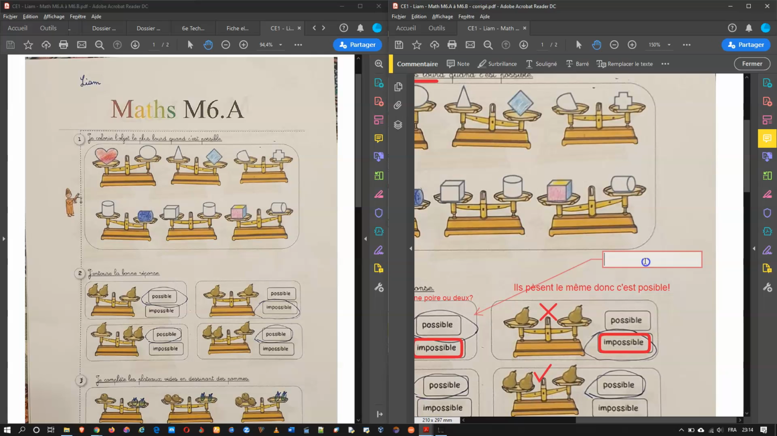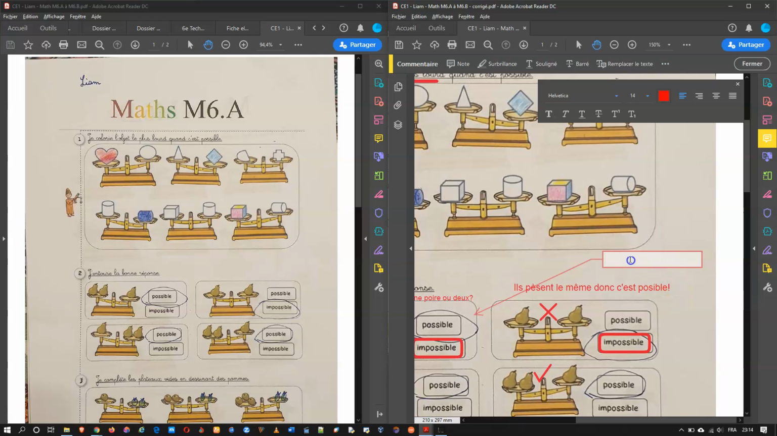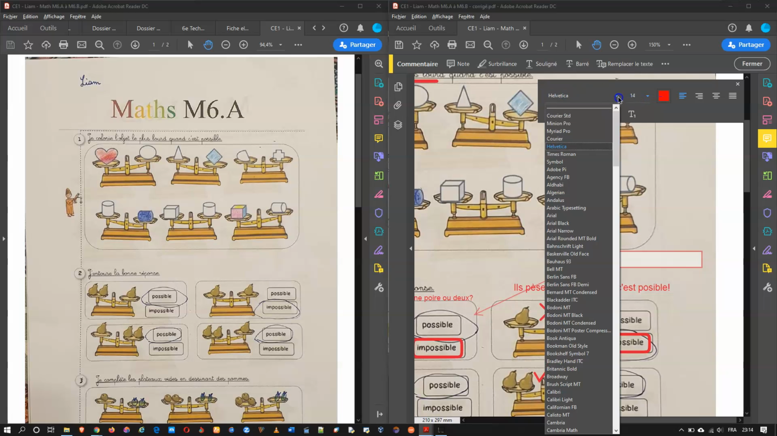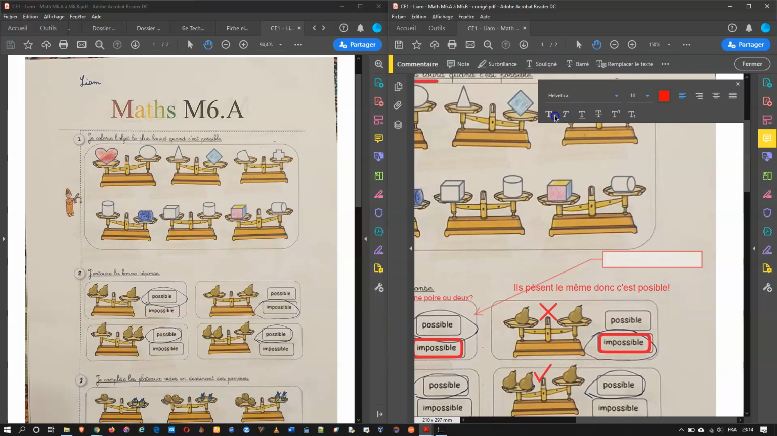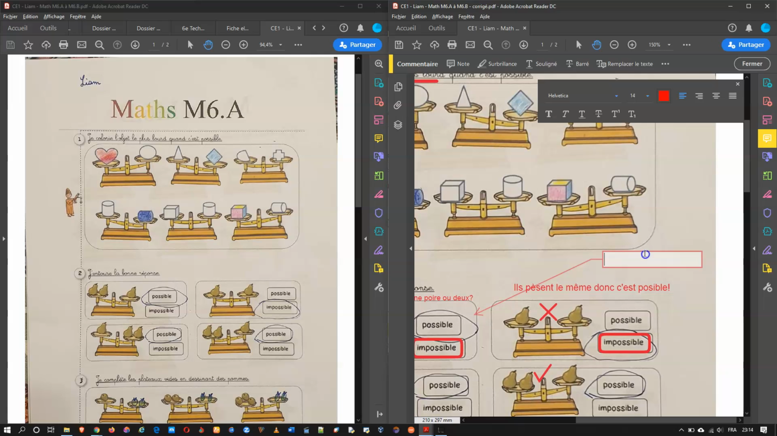to change the font, change the background. The way to change the font is to go to propriété du texte, text properties. Then you have a lot of options. You can change the font, the size, bold, italics, etc. You can center it. You have a lot of options. And if you lose these text options, just go to the options again, propriété du texte.